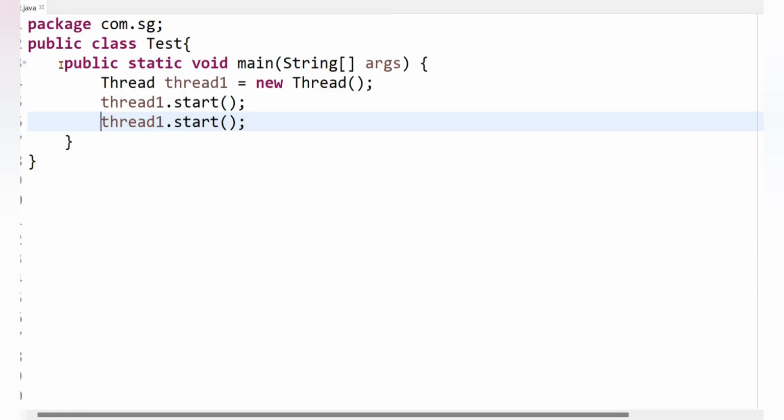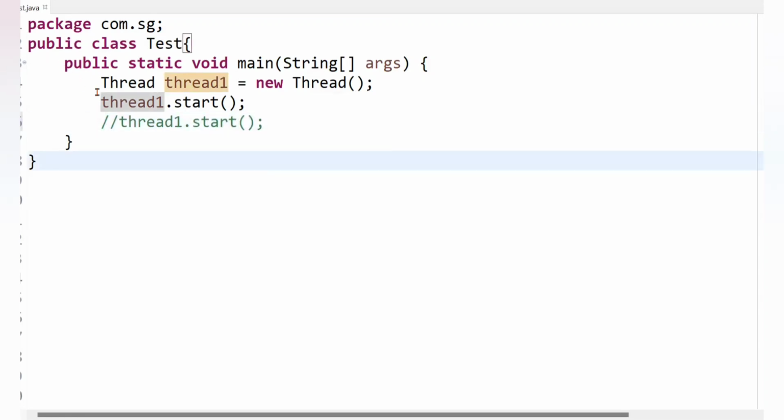Now let me comment out this line. Okay. Now see here, I have created a new thread, thread1, right? Now we need to provide some work or task to this newly created thread to execute, because we create a thread to perform a specific task, right?